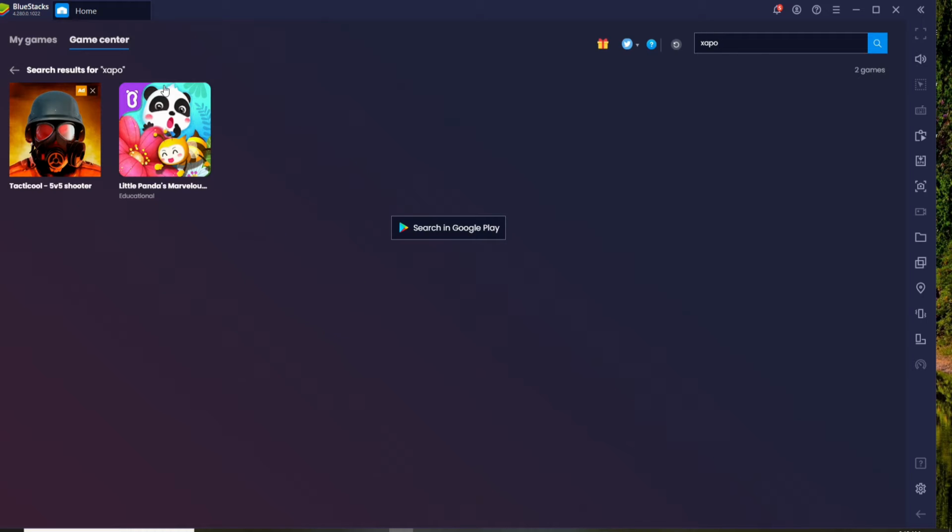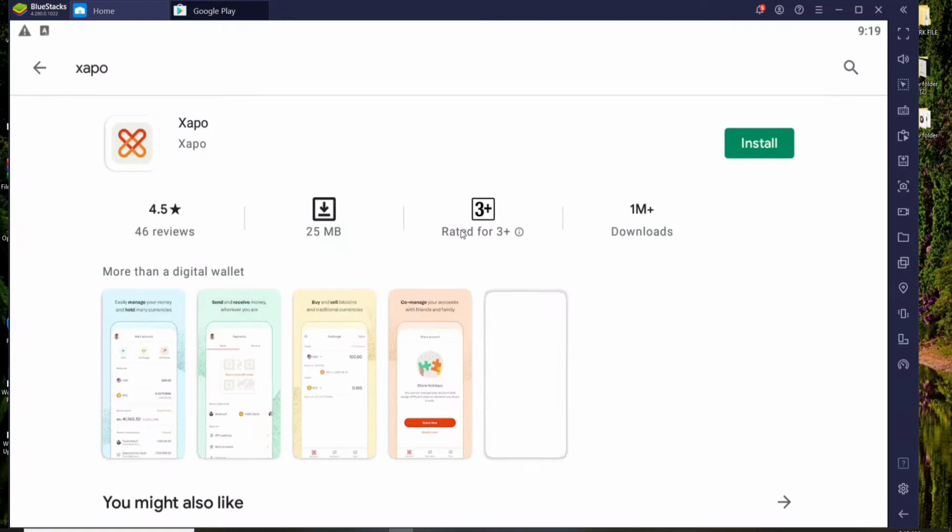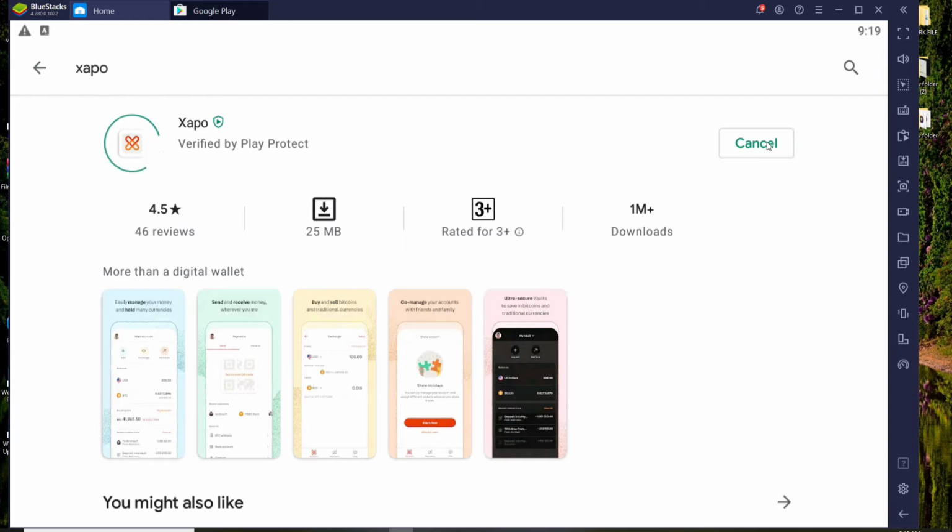If you don't find the application on this page, then you can click on search in Google Play. You might need to enter your Google account's credentials in order to search for the application. Go ahead and do it and you'll end up on this page. Now, click on the install button in order to download the application on your PC.